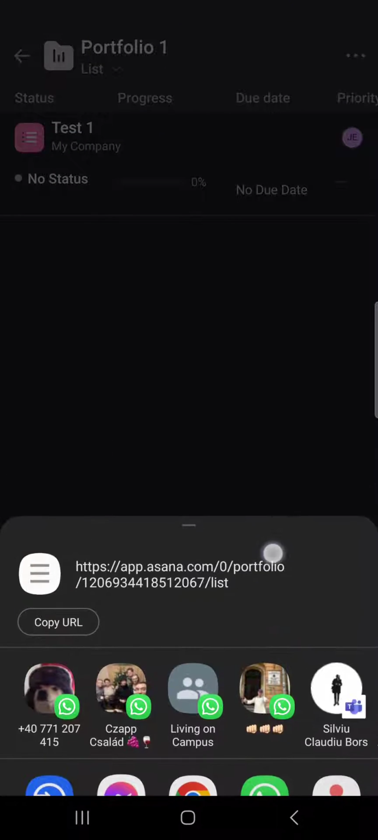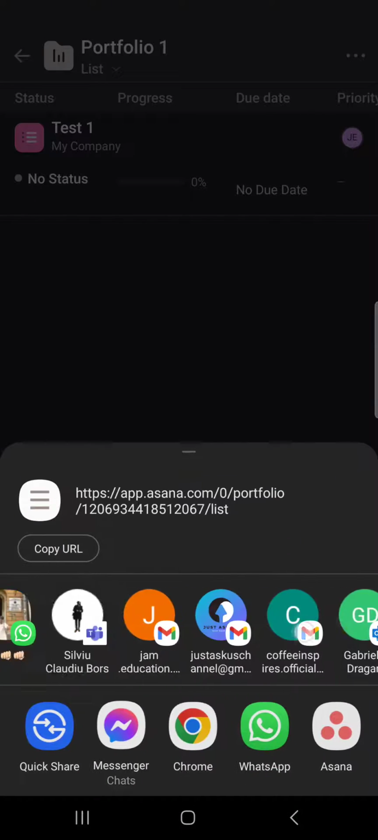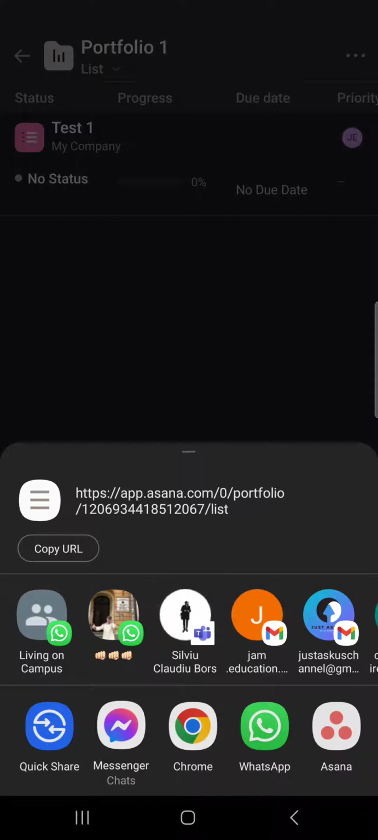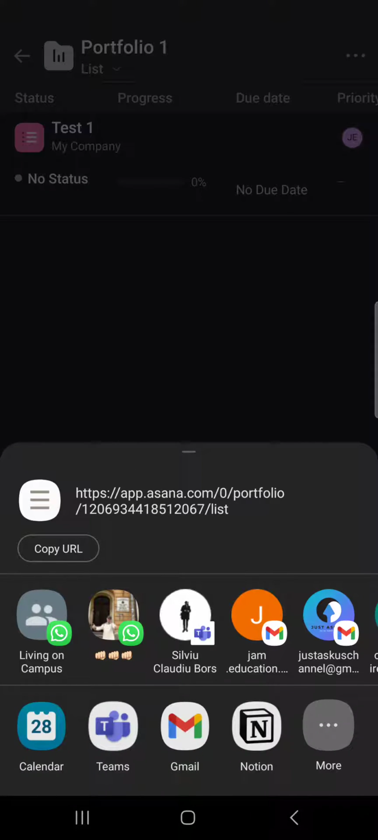Here we can get the link of the portfolio, and we can just tap on copy URL, or we can select an app through which we want to share it.